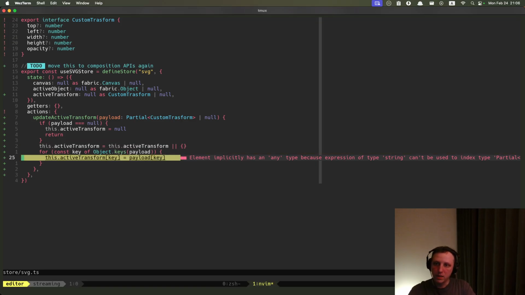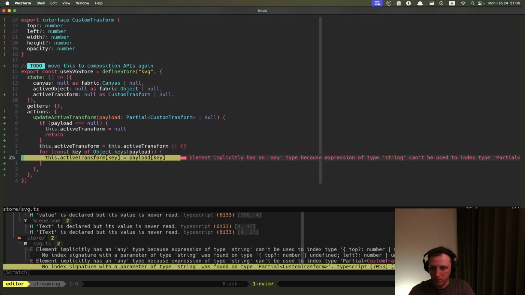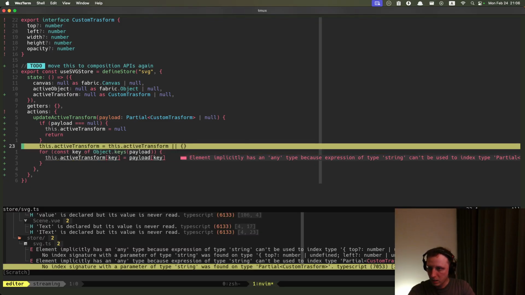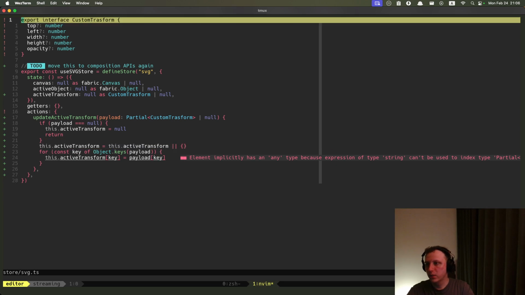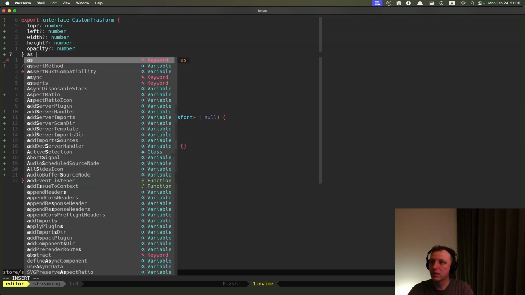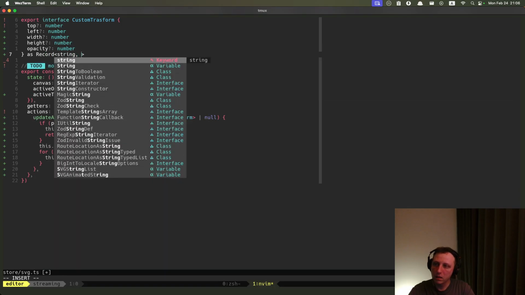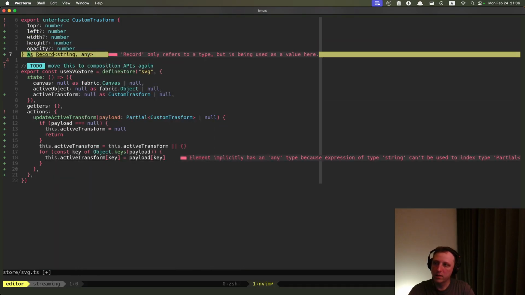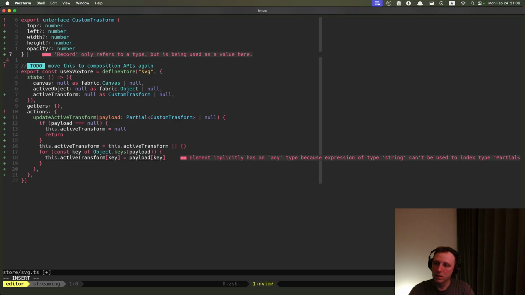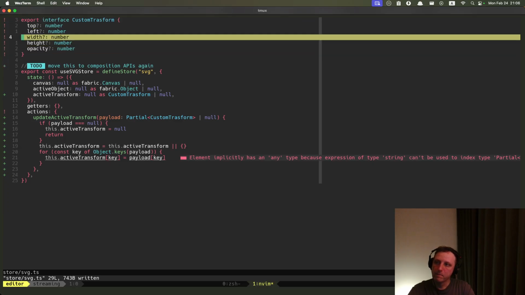So element implicitly has an any type, where is it? Because the expression of type string can't be used to index the type. Yeah, sure. Are you really sure about this? I mean, I could force it into any, but so many times. I think this is illegal. This is definitely illegal. I should not do this. But this is what it is.